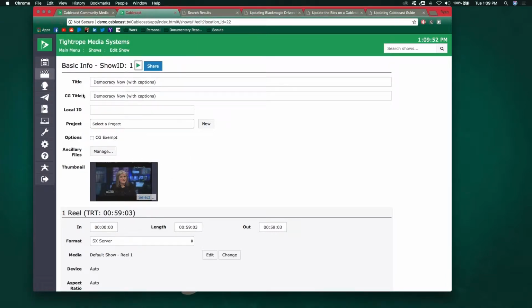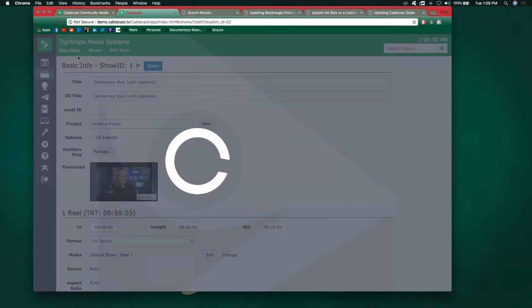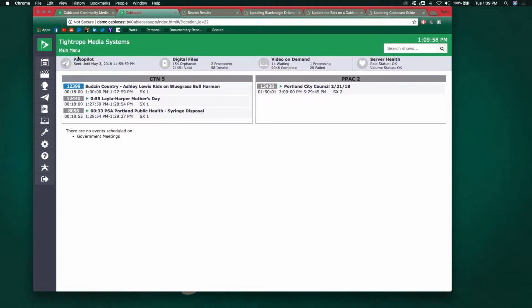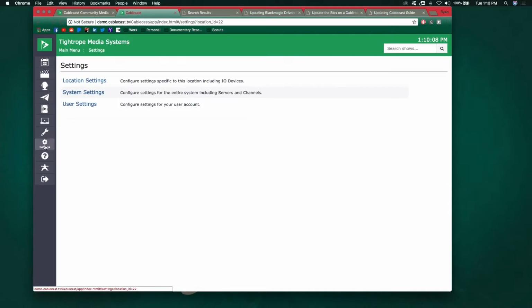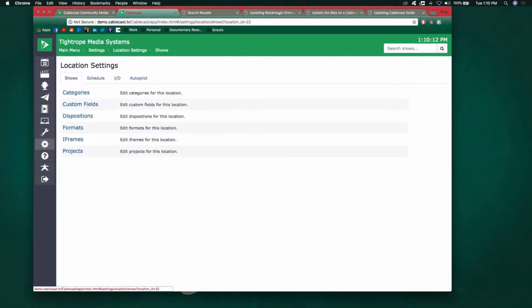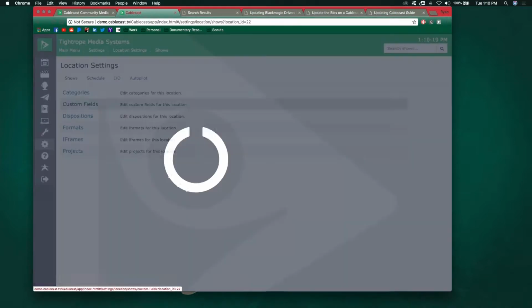So now let's talk about one of our next features, our custom fields. We've already had some custom fields in Cablecast, but what we've done is we've improved our custom field functionality. To get to that, we're going to go to Settings over here on the left-hand side. We're going to click on Location Settings, and then under our Shows tab, we have an option right here for custom fields.